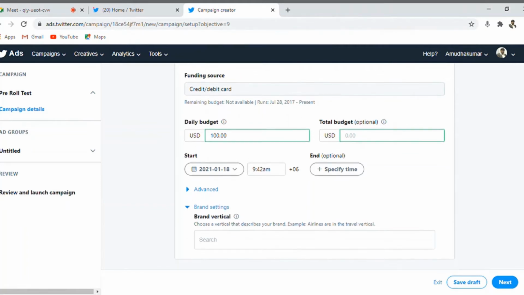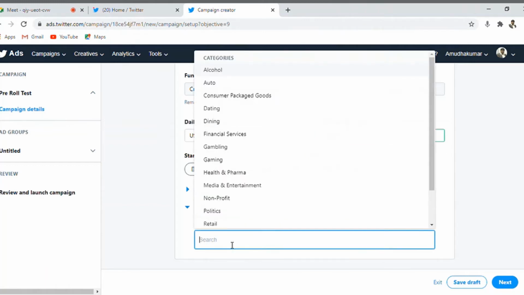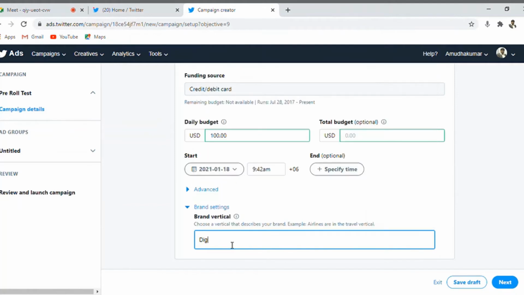Okay, and there is something called brand settings. Choose a vertical that describes your brand, for example airlines or the travel industry. Okay, so let me see, is there any defined one? Okay, so digital. No. Okay, business. What is this? Nothing called a business here.